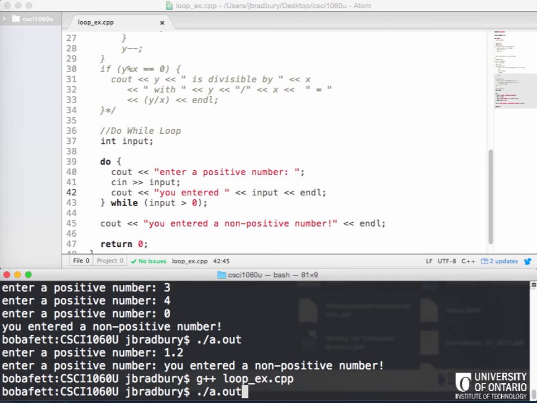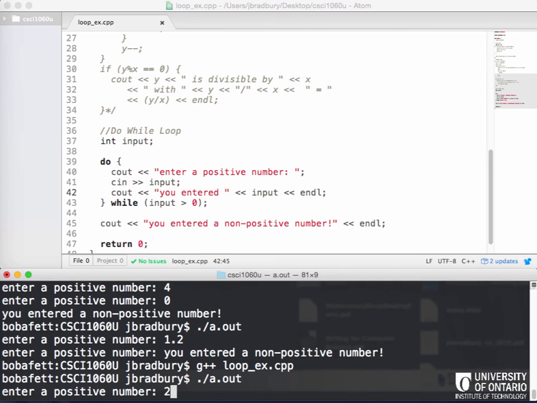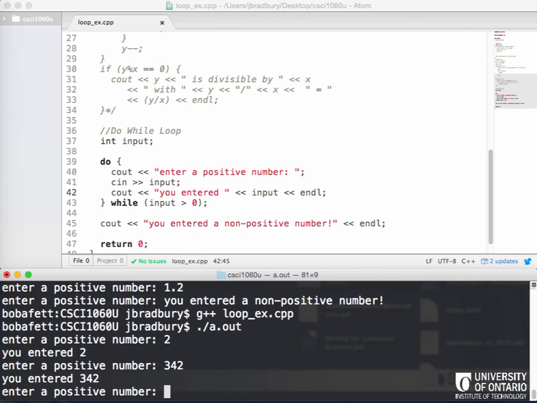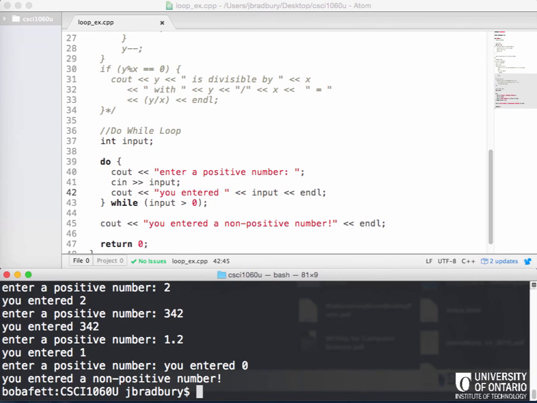So let's compile this and run it. So we tried 2, we can see it's 2, right? 342 says 342. Now, 1.2, which is what we tried before, what does it do? What it did was it took in the 1 first and said, hey, 1 is a number. Then it got to this and tried to interpret that as an integer, and what happened? It just ended up assigning it 0, and then it was a non-positive.